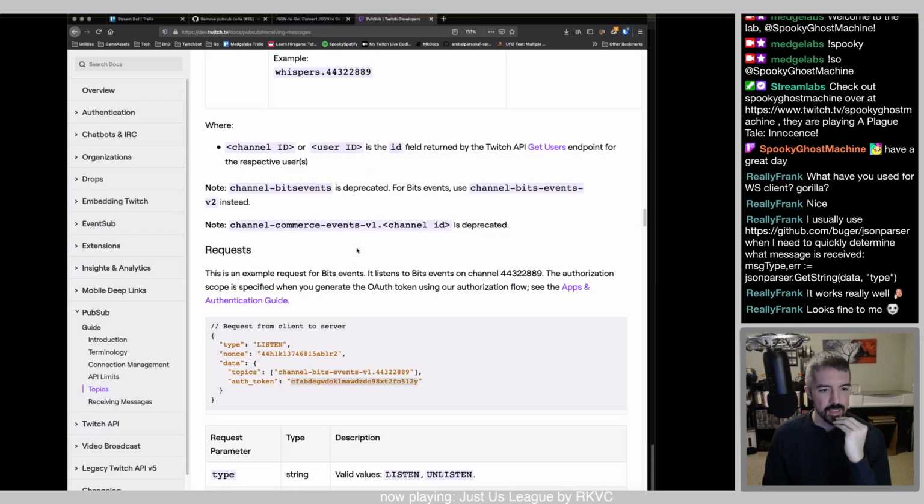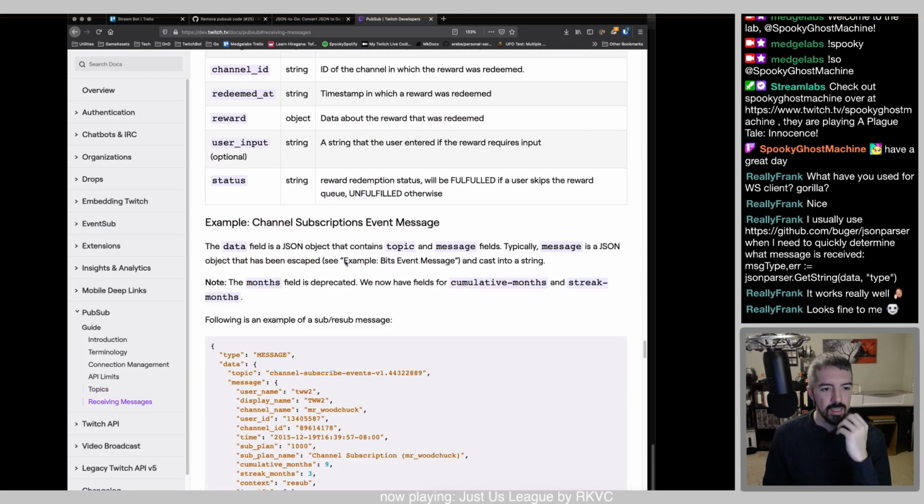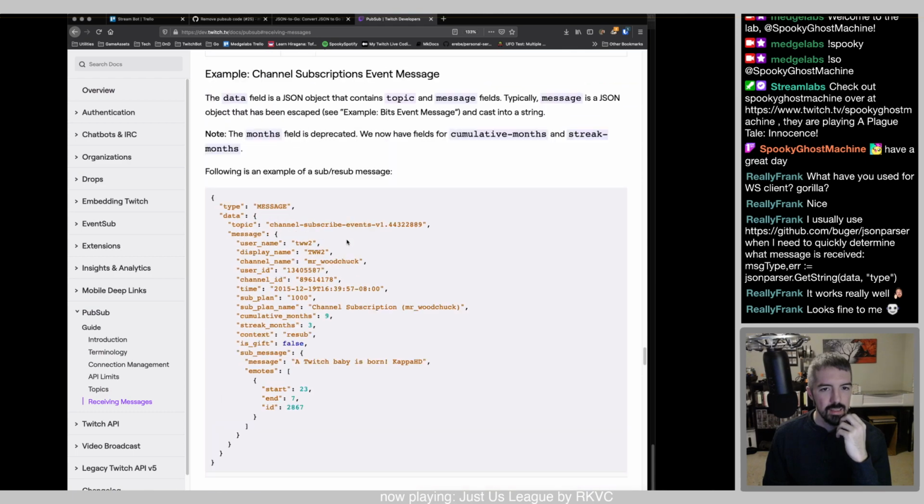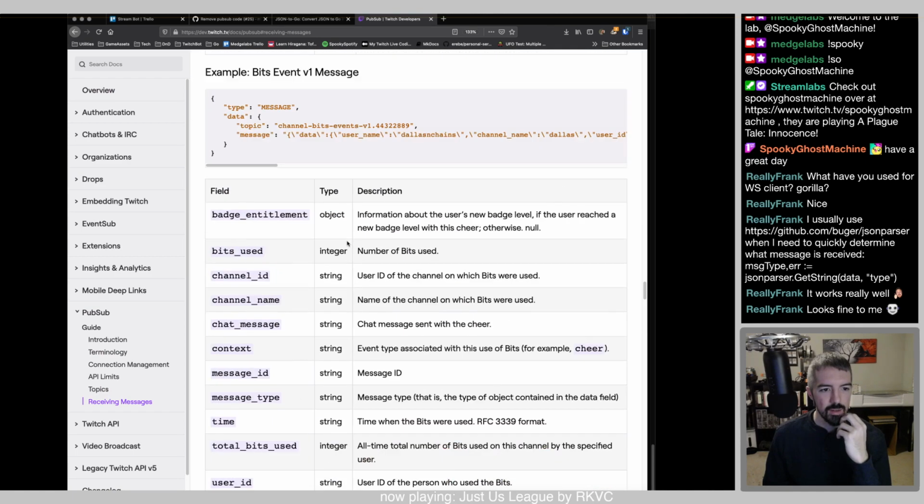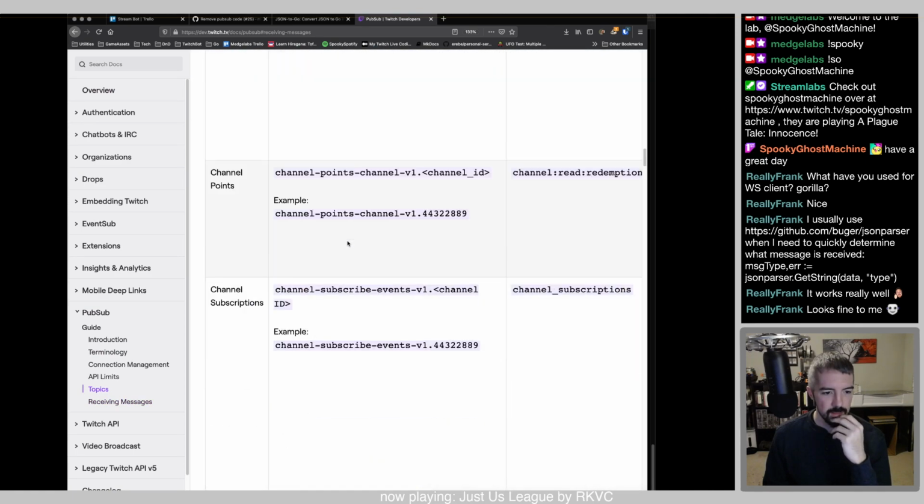So in the case of, where are you? Up here. Channel points. So it'd be channel-points-channel-v1.channel ID. So we would need this string.